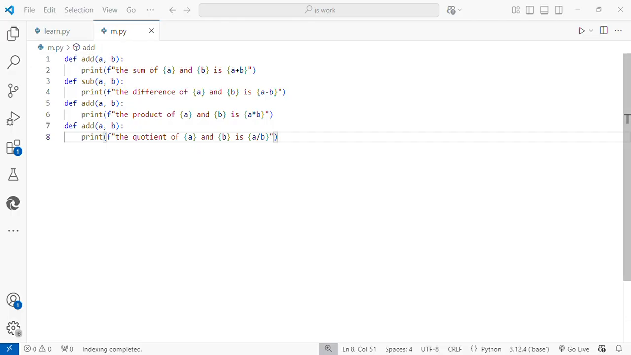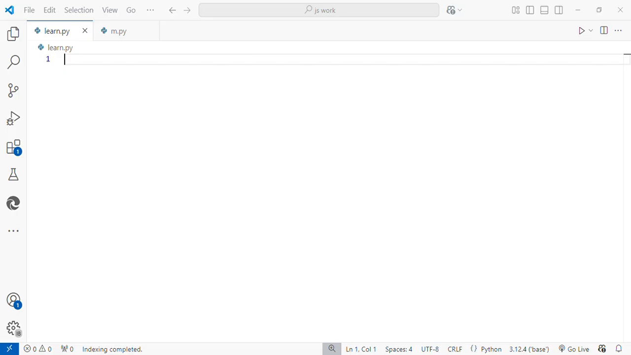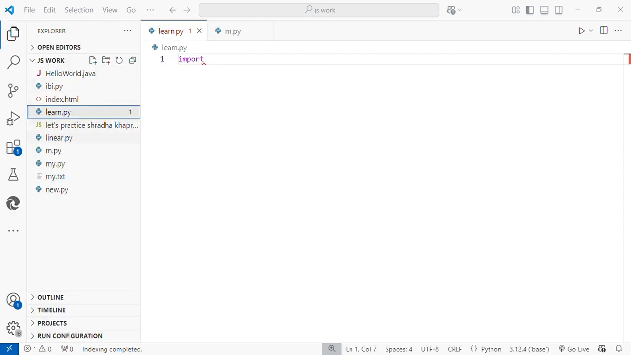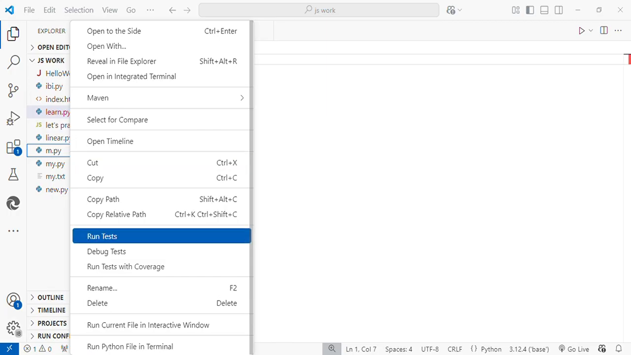So this is my simple library that I'm making. Now how to use this? This should be multiplication and this should be division. So how to use this library? If I go to my code and write import, I am going to rename my m.py to math.py.